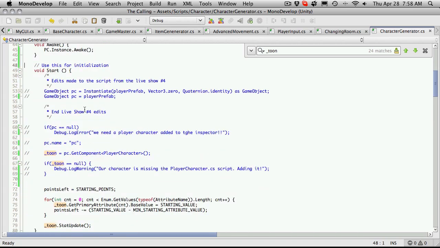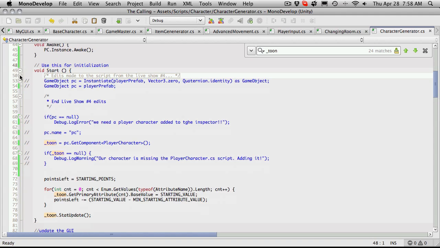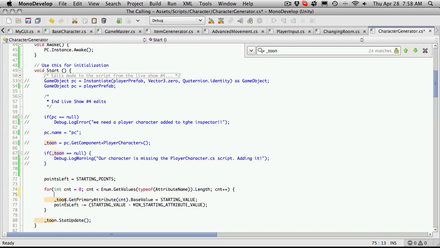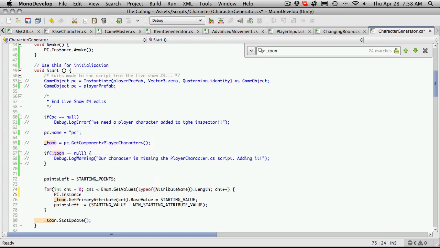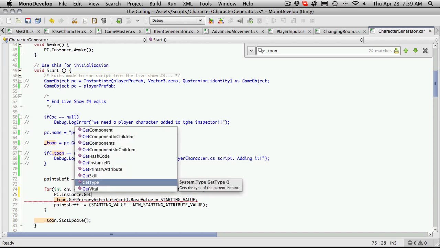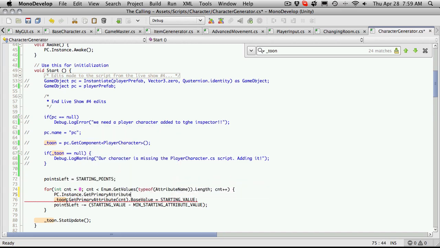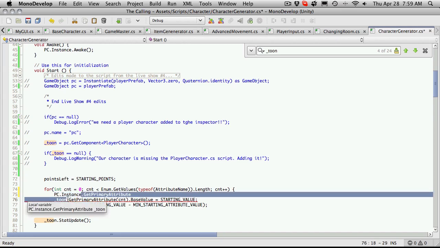Now we're going to come down here, and I've got all this commented out. I'm just going to shrink it up a bit. As I go through, I can see this line where we're getting the primary attribute. We're referencing tune. We don't need to anymore. Now we can just say PC.instance.GetPrimaryAttribute. So basically we can go through now and replace tune with this. And to be honest, I'm just going to go like this.